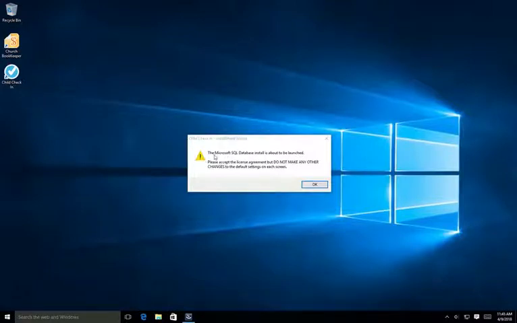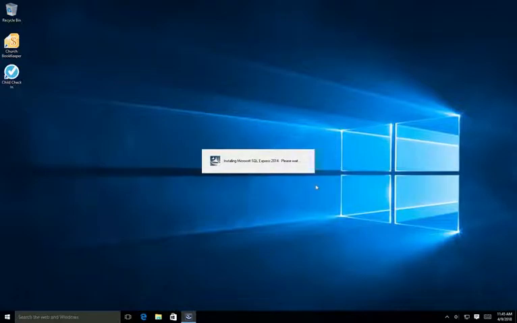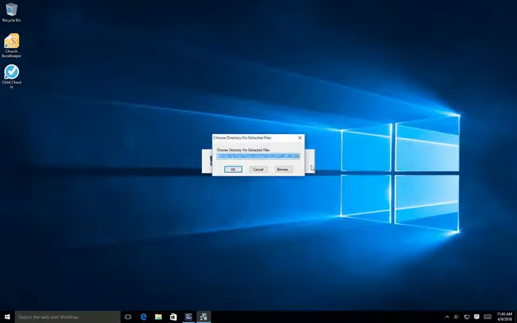It says the Microsoft SQL database install is about to be launched. Please accept the license agreement, but do not make any other changes to the default settings on each screen. So that's very important. We're not going to make any changes except accepting the license agreement. So we're going to press the OK button, and it will start the install for SQL Express.